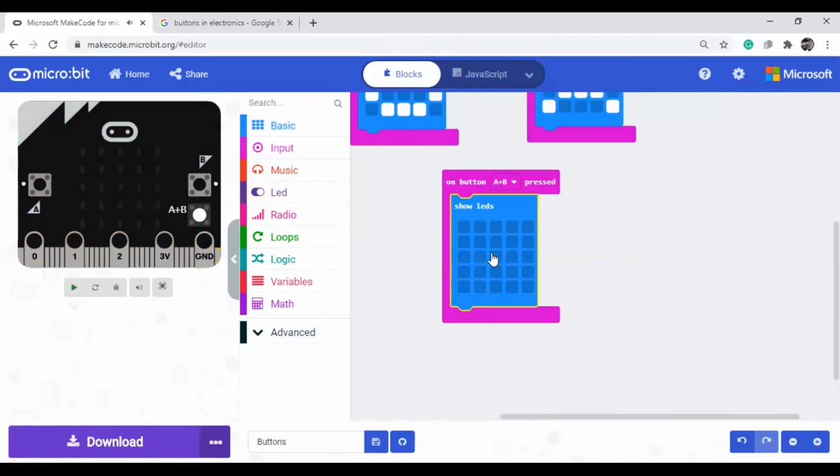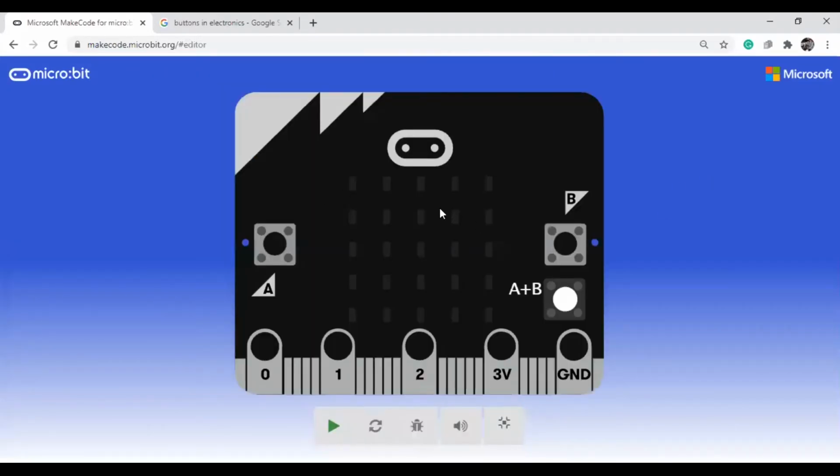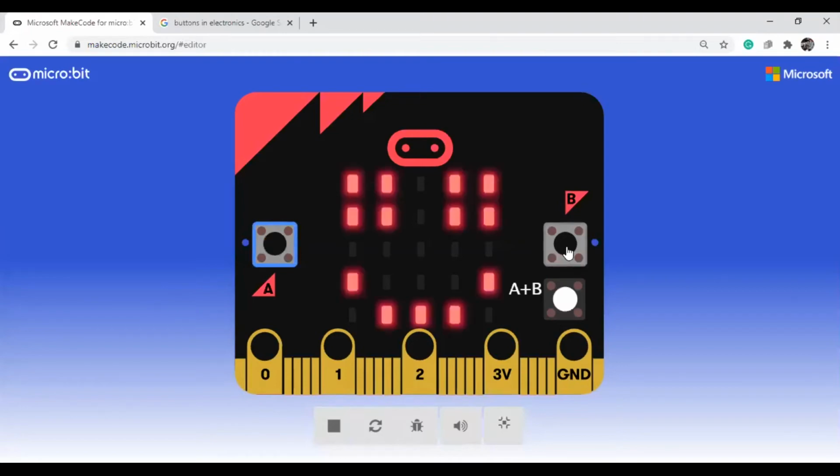Here I'm putting the single dot. Now you can see the result here. See, when I write this program, automatically the A plus B button is working. When I click on this A button, this button is turning yellow, so that means A button is pressed. If I click on this B button, the B button is turning yellow. So it is clicking.